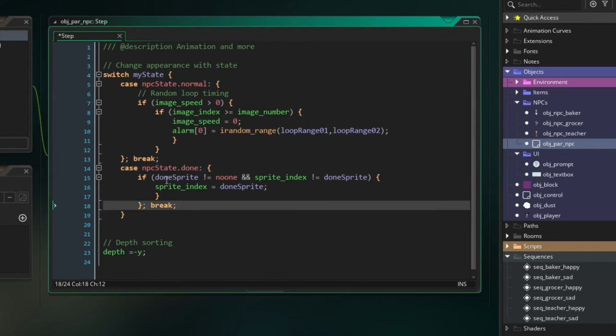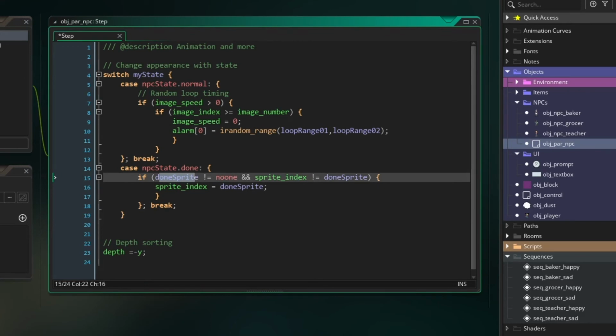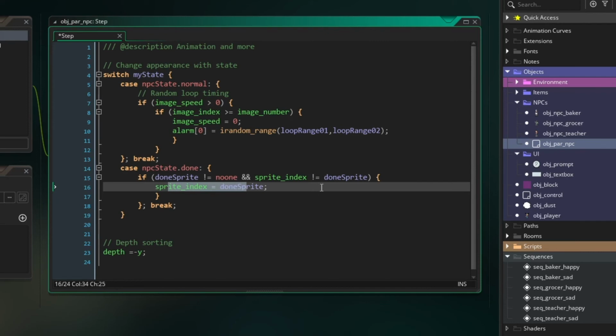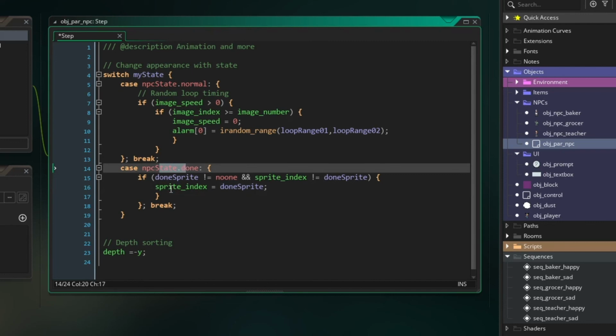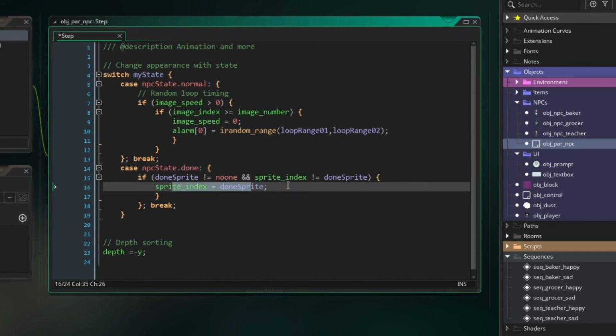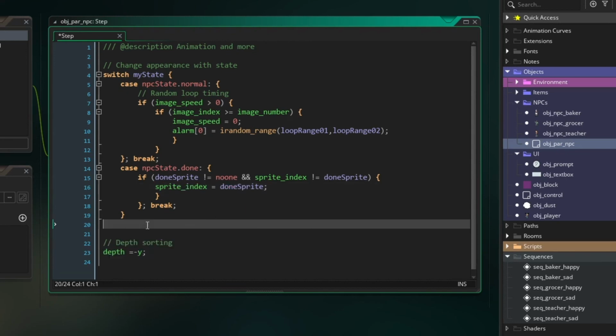And what this does, it says, if we have set done sprite, which was that new variable definition, to anything other than noone, and if we are not currently displaying that sprite, then change the sprite for the NPC to that sprite. So if we are marked as done, change me to that done sprite, and it'll just play that animation instead. Make sure to keep this depth sorting code block because we still need that.